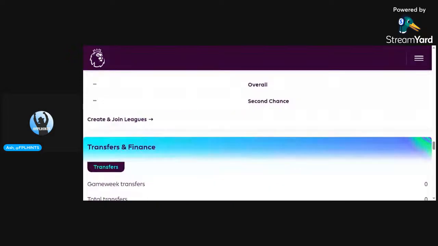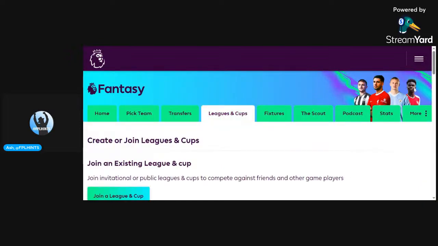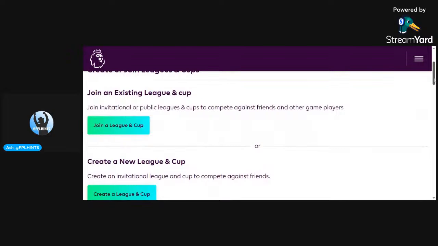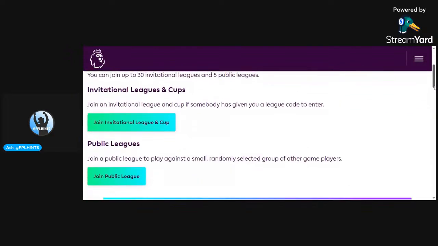So, sharing my screen, create and join leagues. You go to the My Team section of your team page, click on create and join leagues. You get the code from your friend or colleague or whoever, join a league and cup. And I'll explain the difference between a league and a cup.